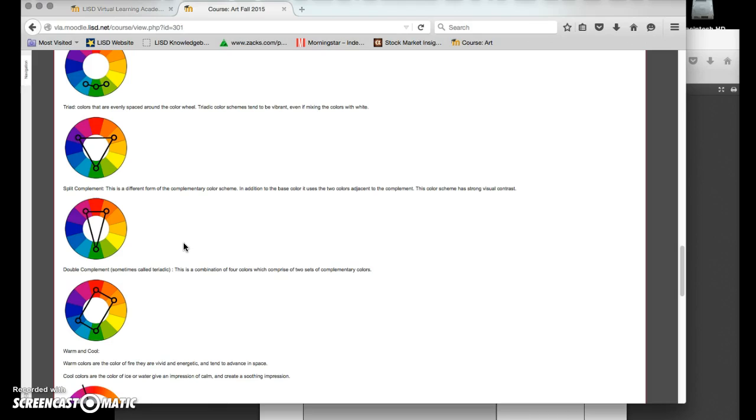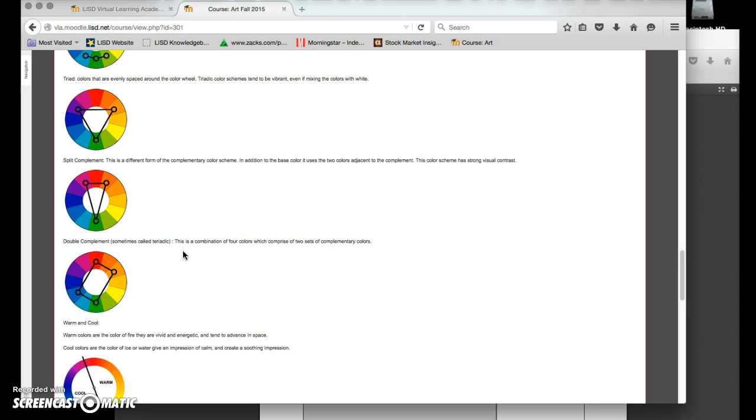Next, we have the split complementary, which is basically you choose a complementary color scheme and then split on one side of the color complement. And so let's say our color complement to start with was red and green. You can split that and your color complement will be green, red blue, and a red violet, and orange, red orange.